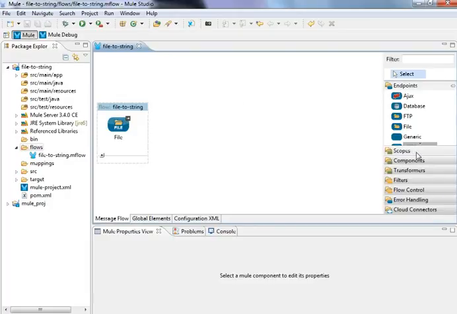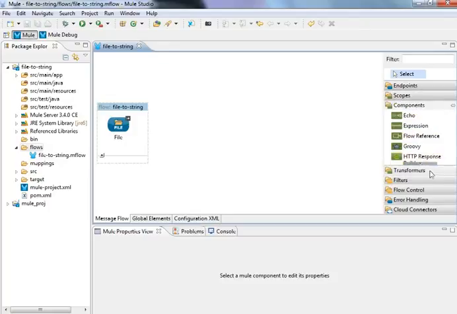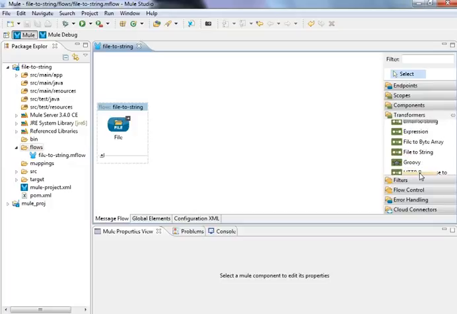Now we will save this. Now we need a file to string transformer, because we are going to show you an example of how to use the file to string transformer. For that we will drag the file to string transformer from the right pane and drop it onto the Mule flow. So this is the file to string transformer. What is it? The file to string transformer reads the contents of a java.io.File into a java.lang.String.